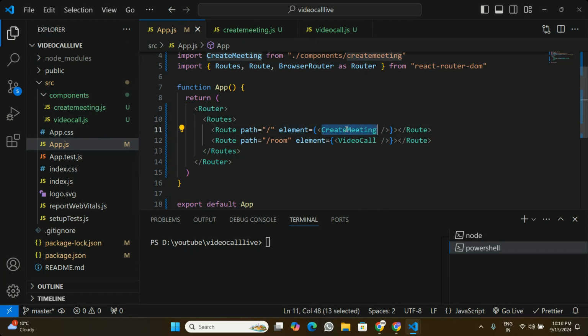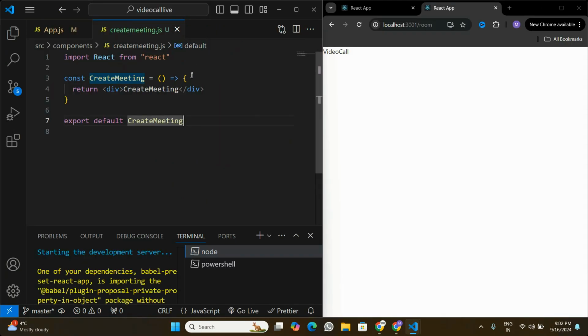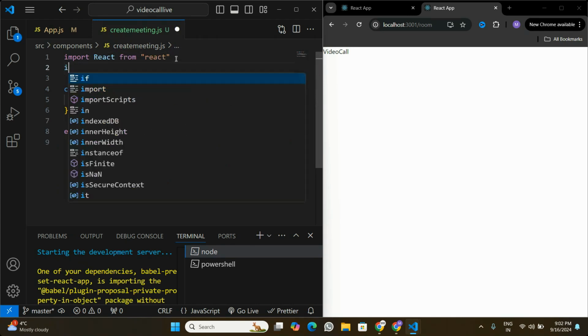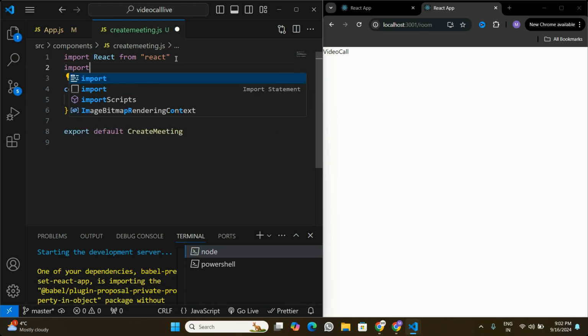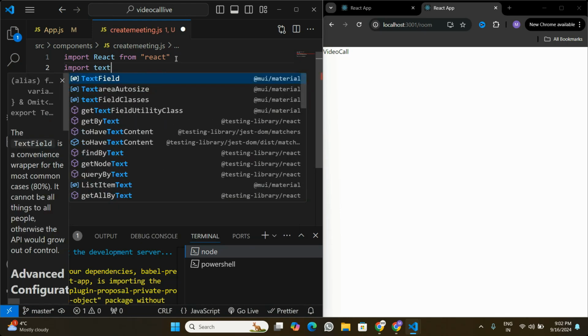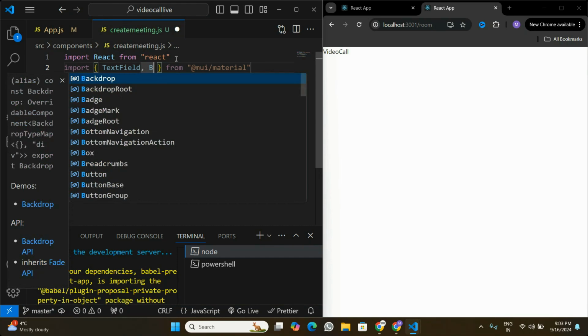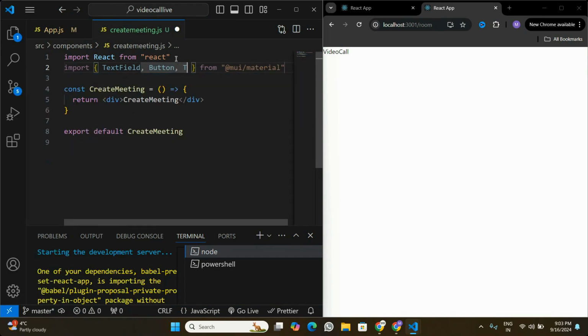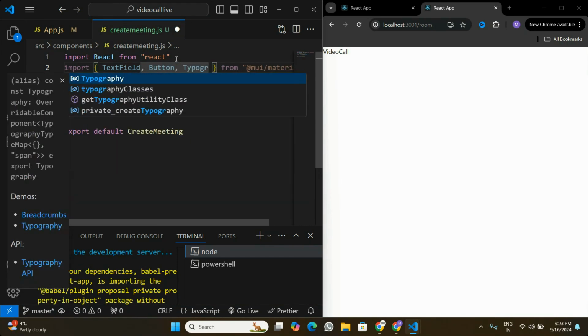I'm going to design this component by using Material UI, and for the video call component, we are going to be using ZEGOCLOUD API. So guys, we are going to try and design create meeting component using Material UI. Here in my React component, I'm just going to make some imports from Material UI. I'm just going to import text field from Material UI, and we are also going to need a button. And the last thing we are going to need is a typography from Material UI.